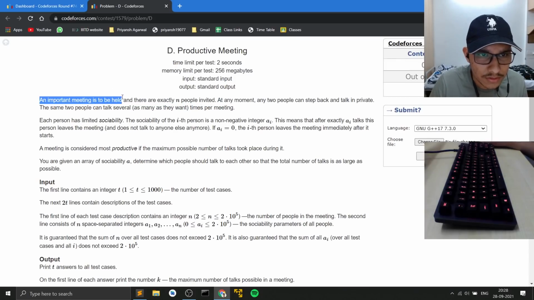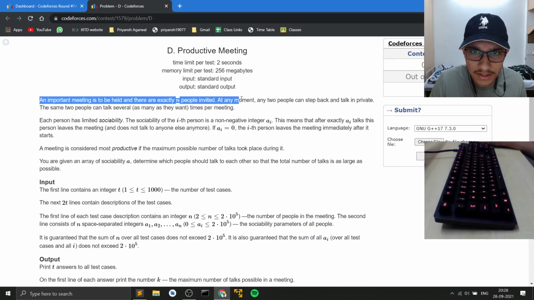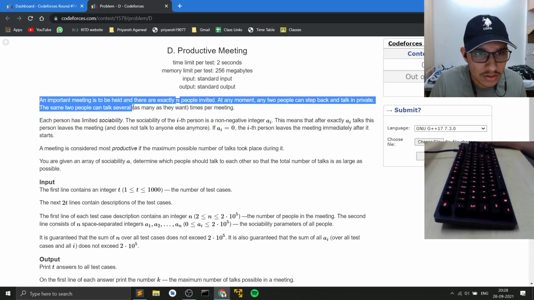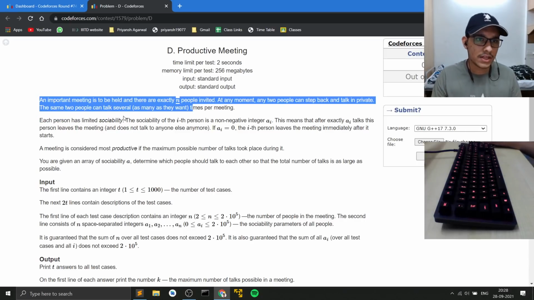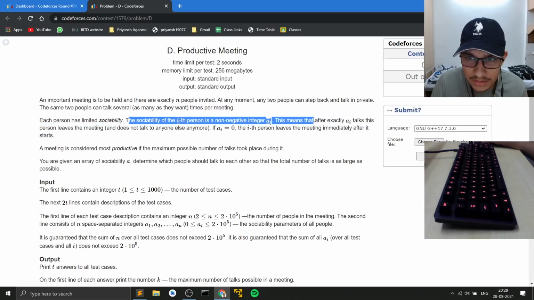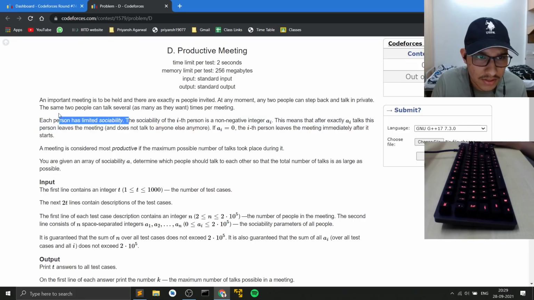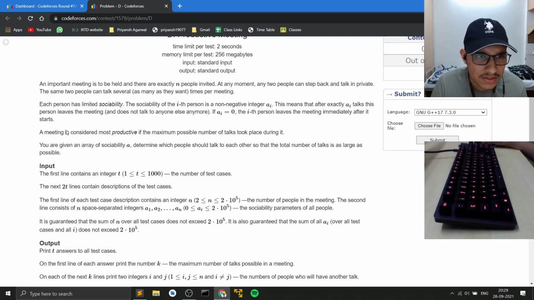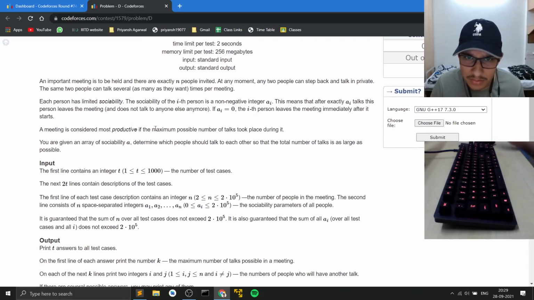An important meeting is to be held and there are exactly n people invited. At any moment, any two people can step back and talk in private. The same two people can talk several times per meeting, okay? Each person has limited sociability. Sociability of the ith person is a non-negative A i. This means that after exactly A i talks, this person leaves the meeting, okay? Yeah, fine. The meeting is considered most productive if the maximum possible number of talks took place during it.